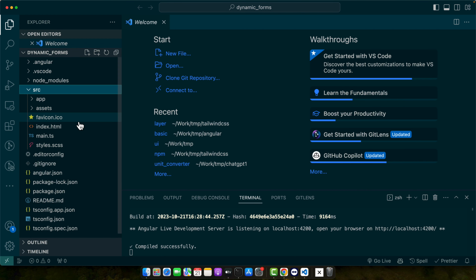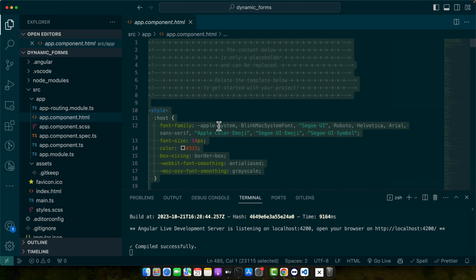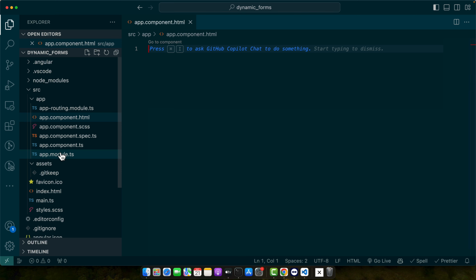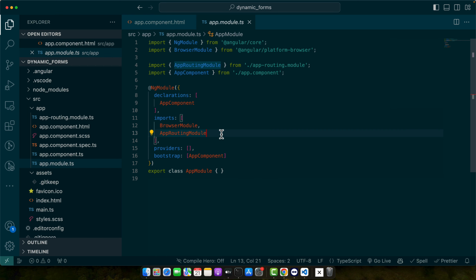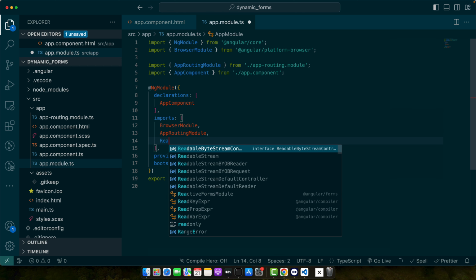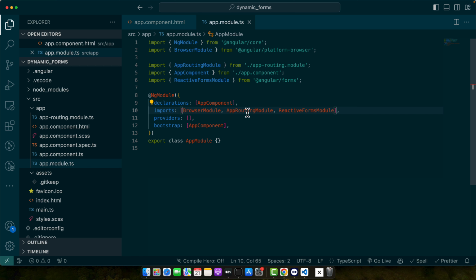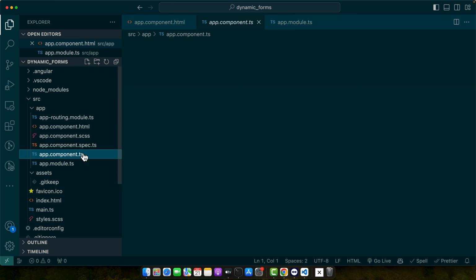So now let's remove the default code from the app component, and as we are going to use reactive forms, in the imports array of app module I will import ReactiveFormsModule. Make sure to import it here as well from @angular/forms. Once you have imported that and added it in the imports array, go back to the app component. We are ready to start using it.